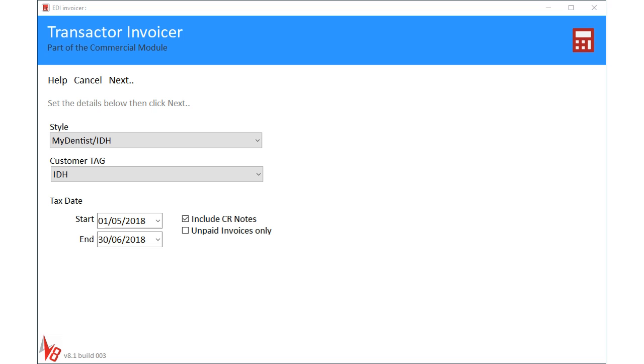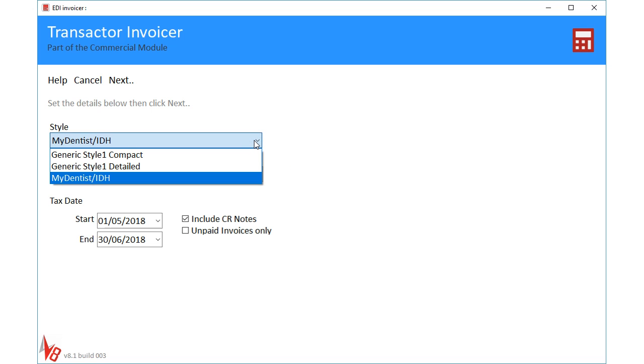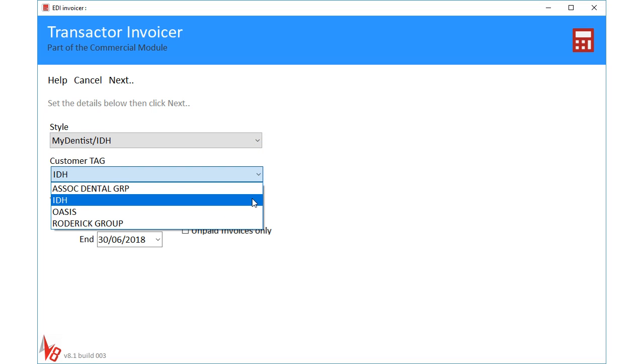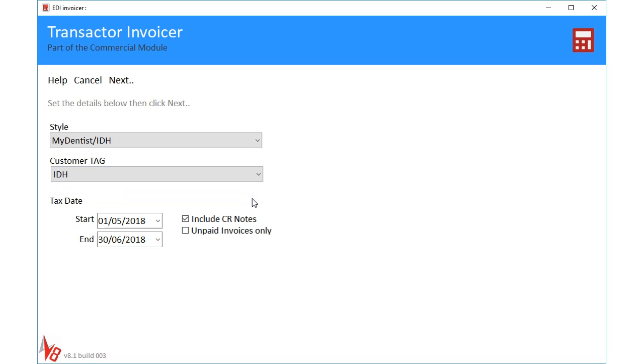When you start the Edi Invoicer, you can choose which tagged customers to work with. Here we are selecting My Dentist, or IDH, customers. These are customers that have the IDH tag added to their customer details. Check the date period that you want to invoice for. Optionally choose to include credit notes in the file, or only to include invoices with an outstanding balance.